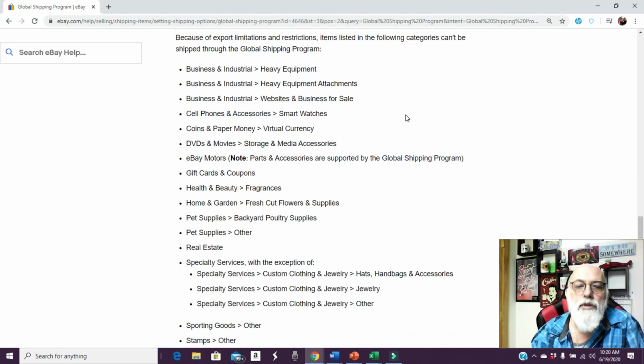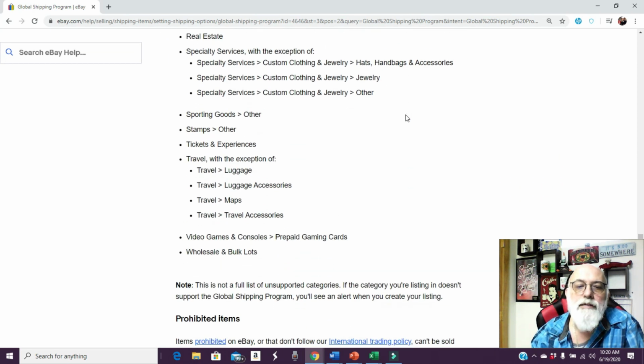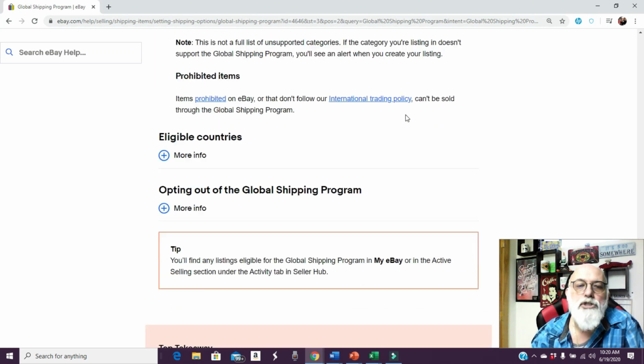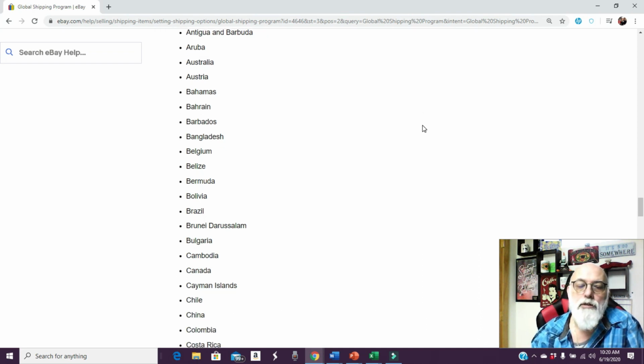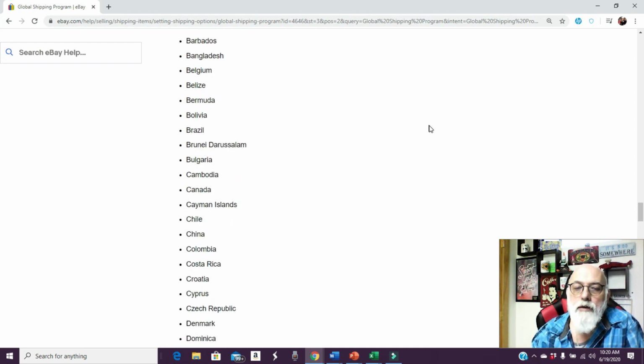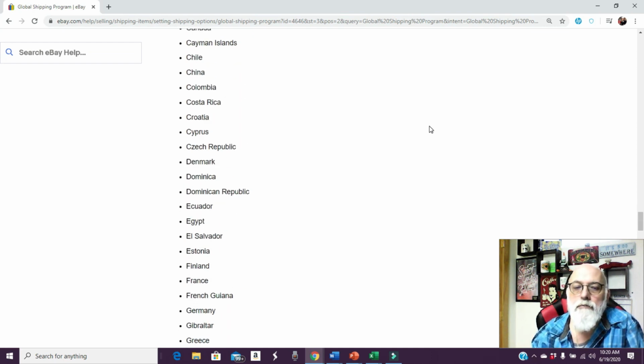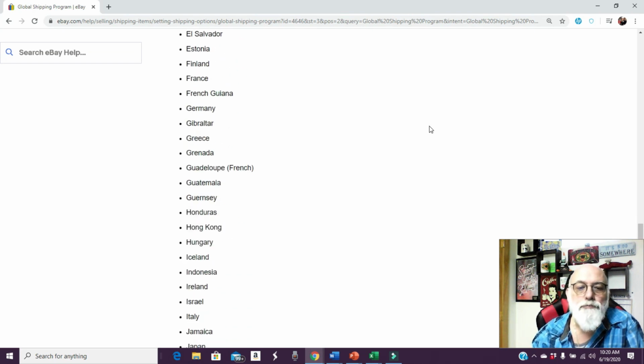Just make sure you go through these and go through the list of what you are prohibited to. Now, eligible countries. There is a long list. You can use this to choose what countries you go to when setting up global shipping. Now, if you don't want to send to certain countries, you can mark this, and I'll show you that when I go to do a fake listing or show you a listing.